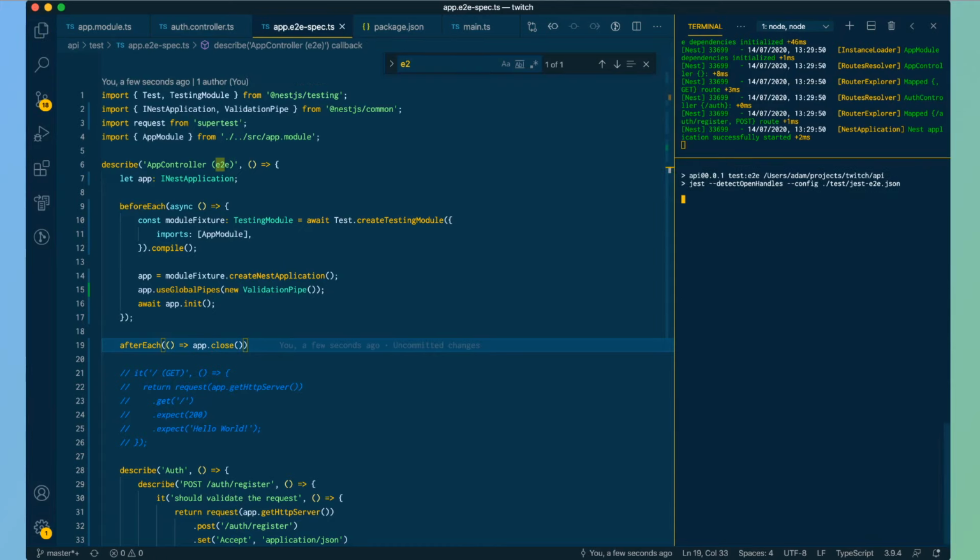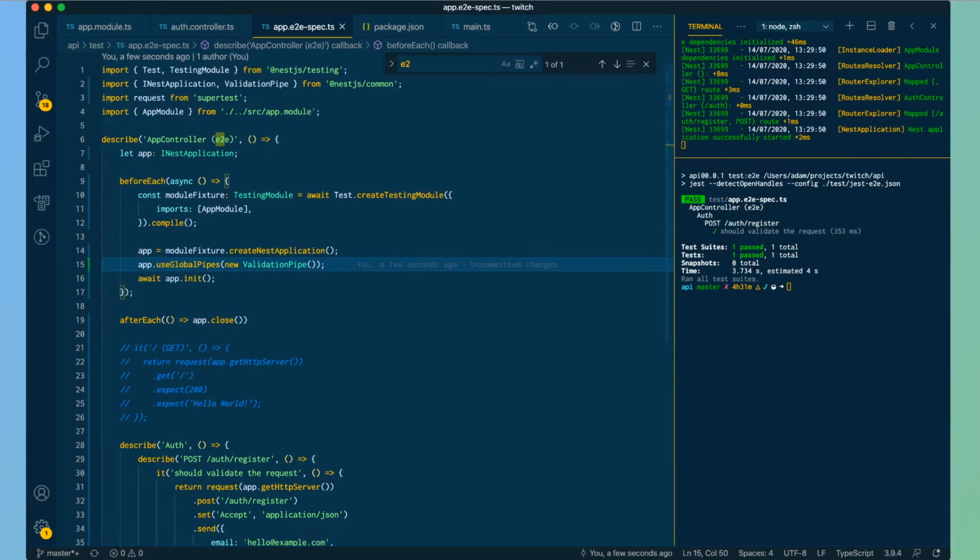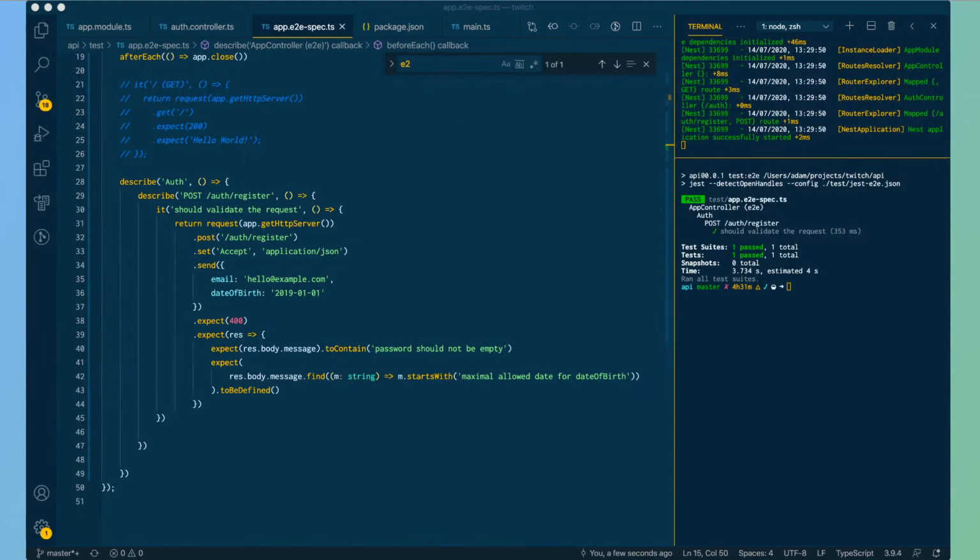So if we run that again, all good. It's now exited after that, so that solved that warning there. Awesome. So right now that's working, but it's not actually doing anything.